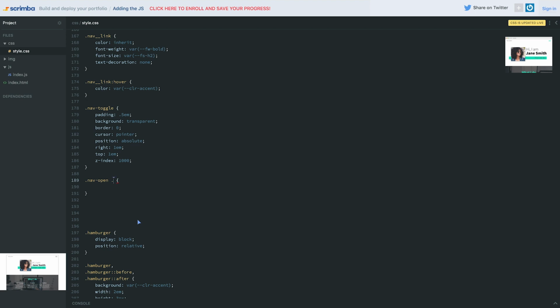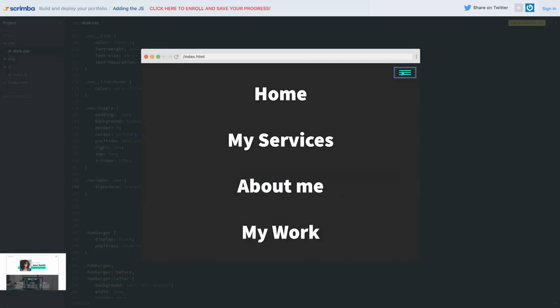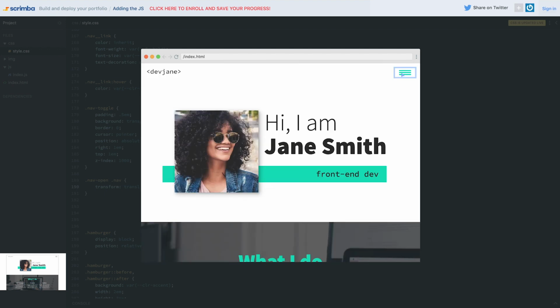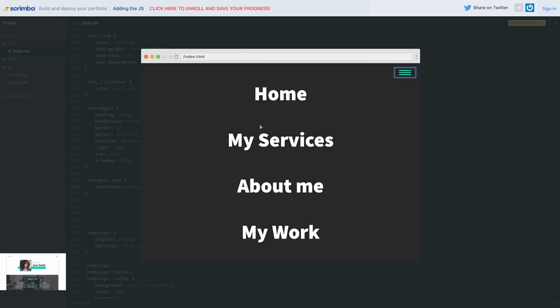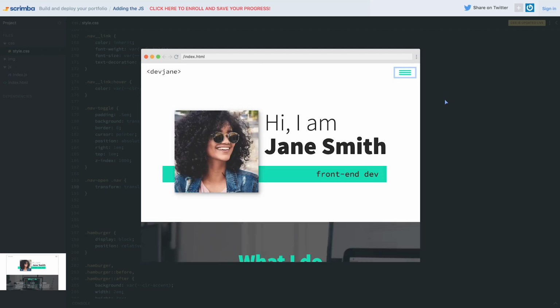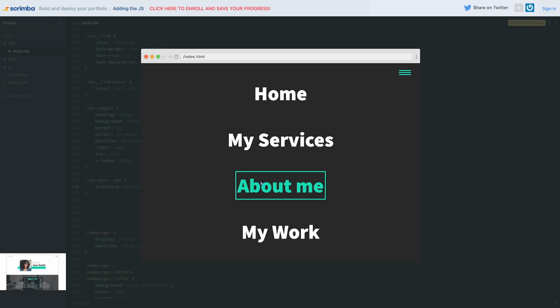So the first one that we're going to do is my nav itself. If the nav is opened, the nav itself is going to get the transform translateX of 0. So what that means is when we click that, it slides out. When I click again, it slides back in. So we've added that functionality in, and we can see it's working out fantastically. It's going in and out, and then I can click on my links. So that's really cool.